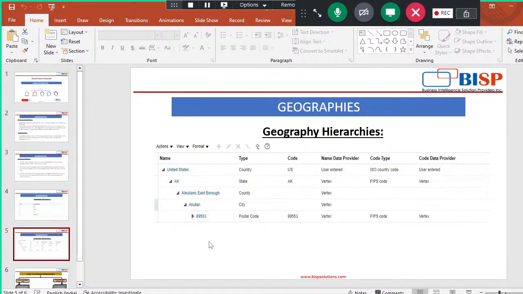Now here you can see the hierarchy of the geography. First the country is there, after country there is state, then there is county, then there is city, and at the end there is a postal code. So this is the geography hierarchy which is followed in this diagram. So this is what the geography hierarchy is.